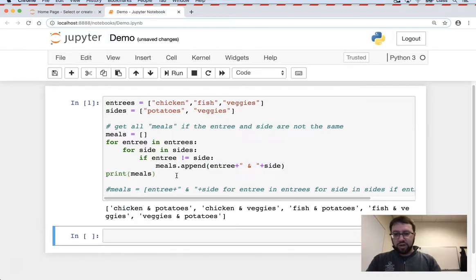If I then do this work, it does that loop, and it gives me chicken with potato, chicken with veggie, fish with potato, fish with veggies, veggies with potatoes, but then doesn't give me veggie with veggies. That part gets filtered out at the end.